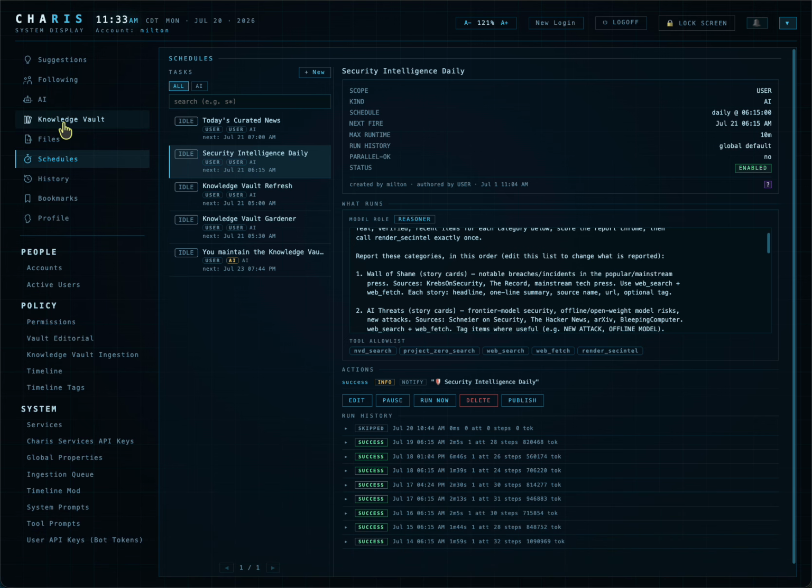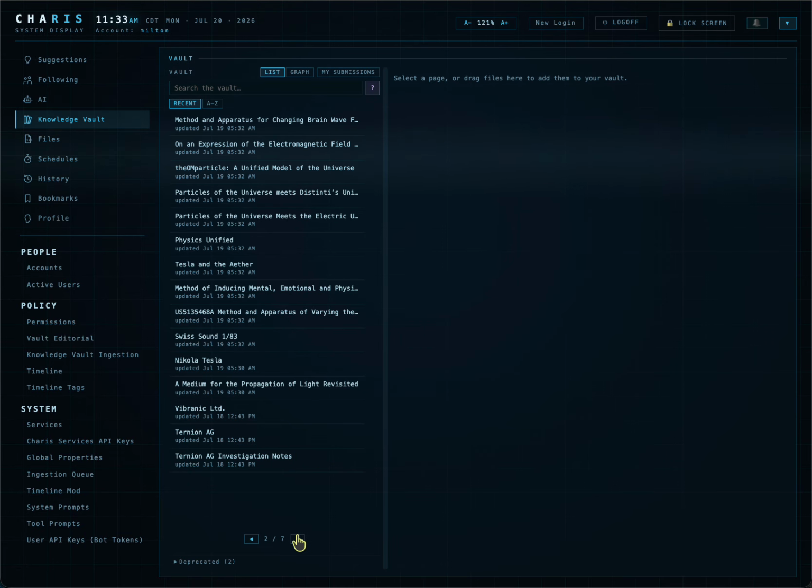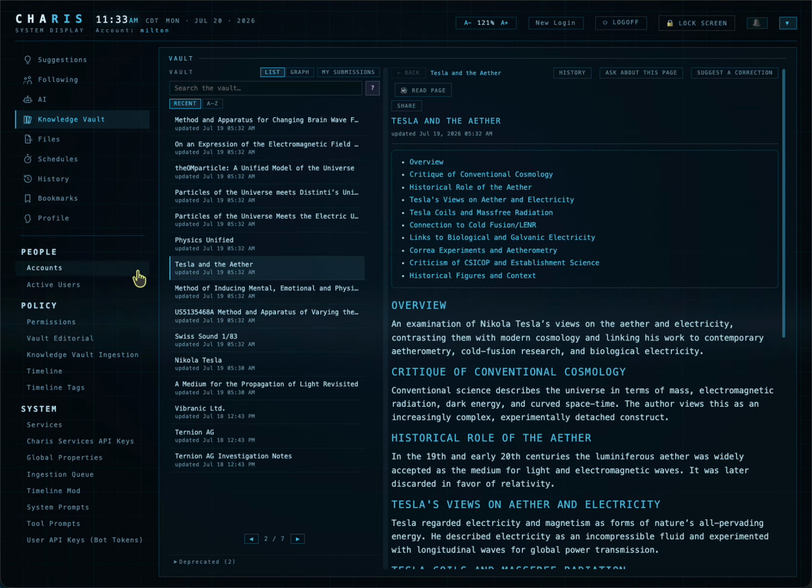But I like the feature because when I come out here to go to the vault, sometimes I'll see new documentation that I didn't even put in there. It just created itself automatically. It was related to Tesla, where I had added a Tesla link, but then it came up with Tesla and the Ether all on its own. Anyway, that's a cool thing, I think, that it refreshes itself.